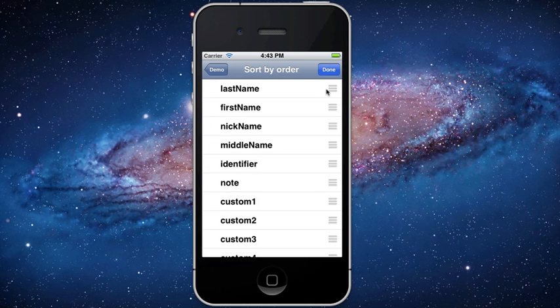Right now it's first sorting by last name, and then if the last names match, it will break the tie by sorting by first name, and so on. If you'd prefer to sort by first name or by identifier or by one of the custom fields, you can drag those into the order you want.